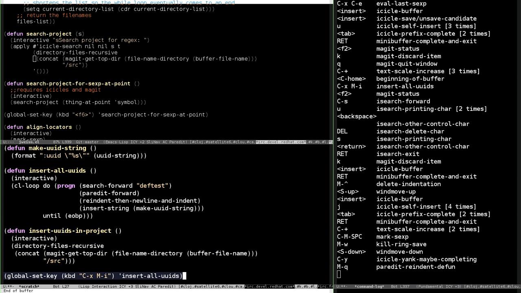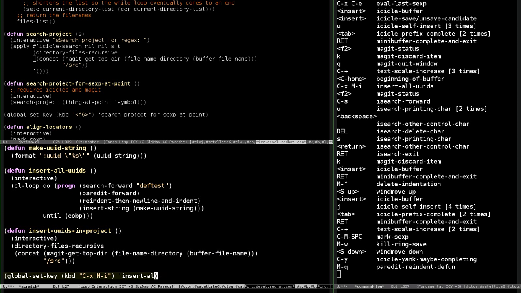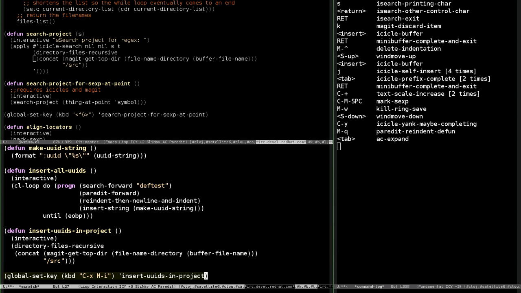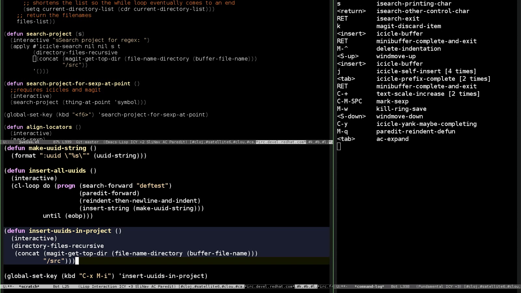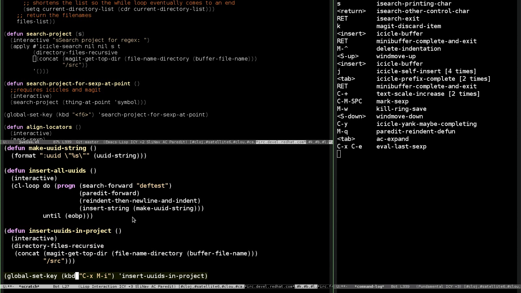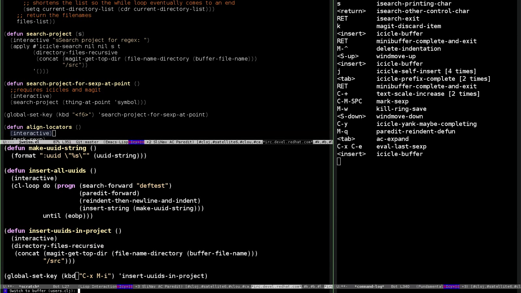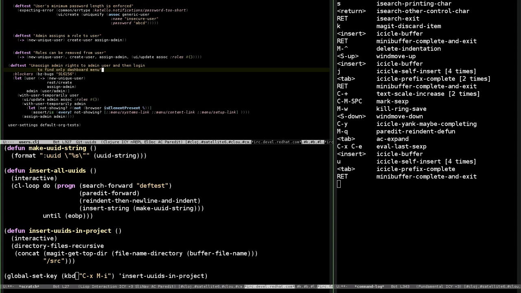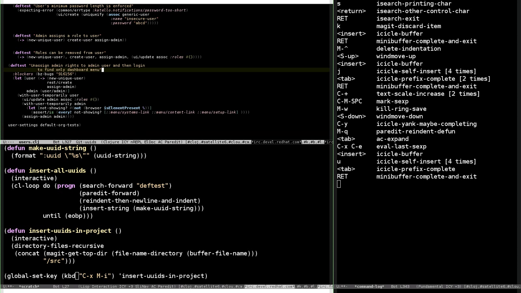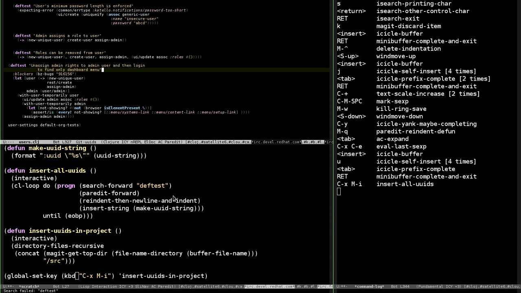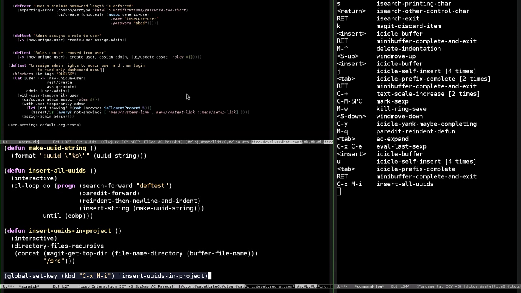I'm just going to rebind that same key to the command I really want to use. Right now it's just going to print out all the files in the project, I imagine. Control X Alt I. Oh. That's not what I meant to do.